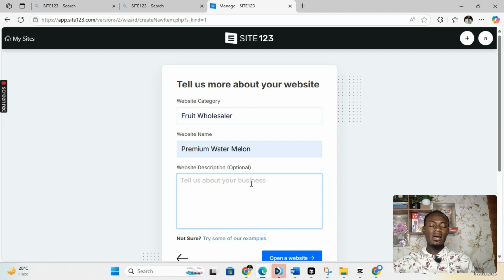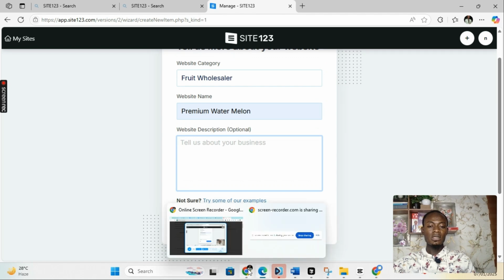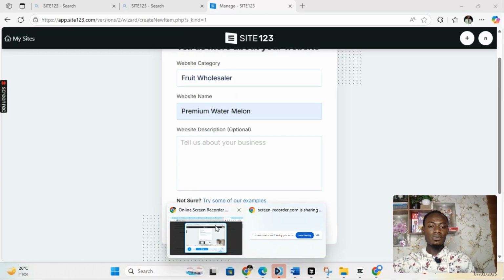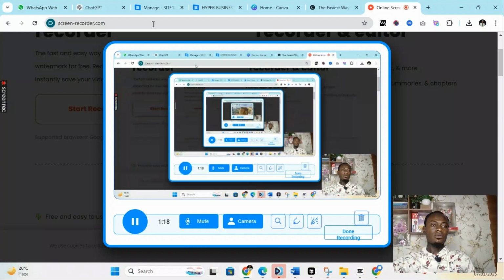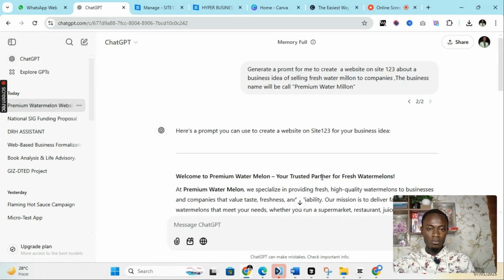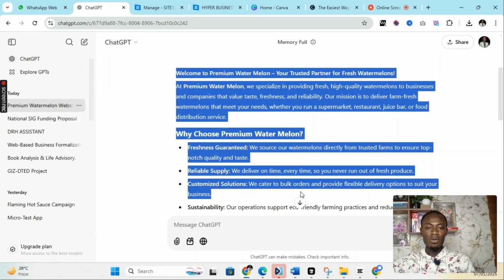So the reason why I created the prompt with ChatGPT is that I'm going to paste it in so that 99% of the work will be done by this platform. So let's go and copy the prompt that I generated so that we can add it to the website creation process. So now let's click on this AI and make sure that we copy. Remember that we copied the first prompt by copying the business name. So now we are going to copy the entire description of the kind of website that we want.